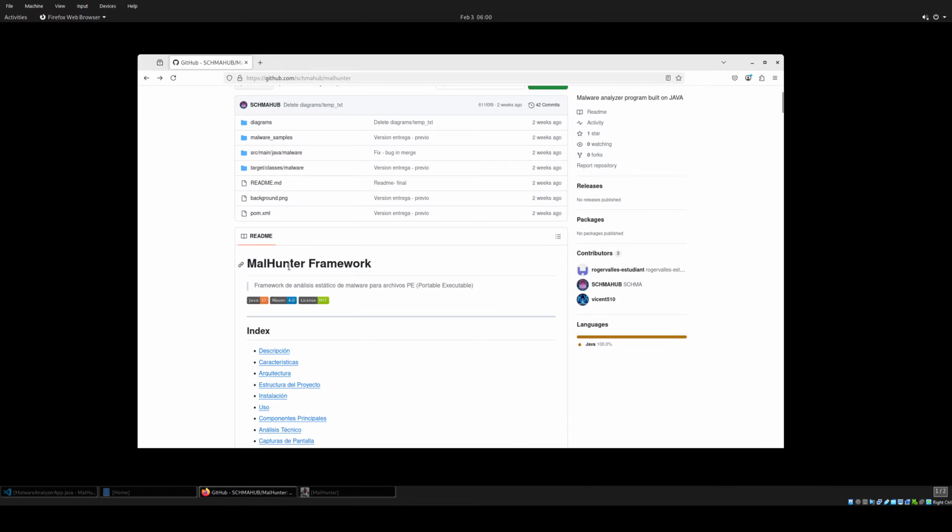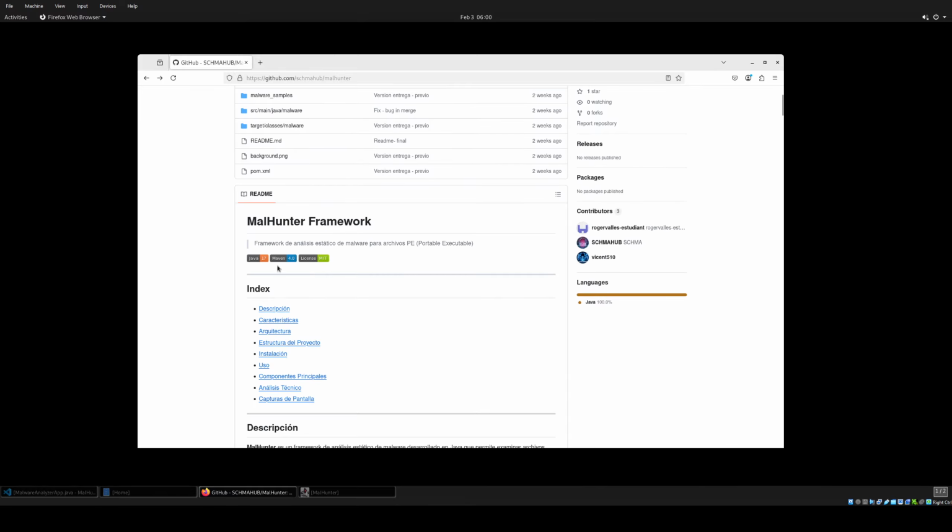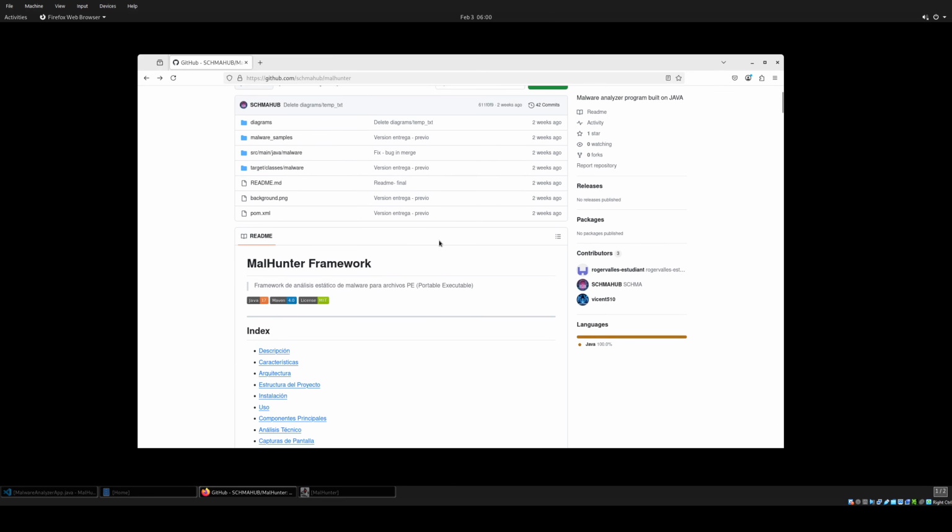So how does MalHunter work? MalHunter is a static analysis tool, so it examines files without executing them. And this is crucial for security because we do not have the risk of a system infection. It is a type of analysis that is faster than running malware in sandboxes and can reveal hidden characteristics and capabilities.